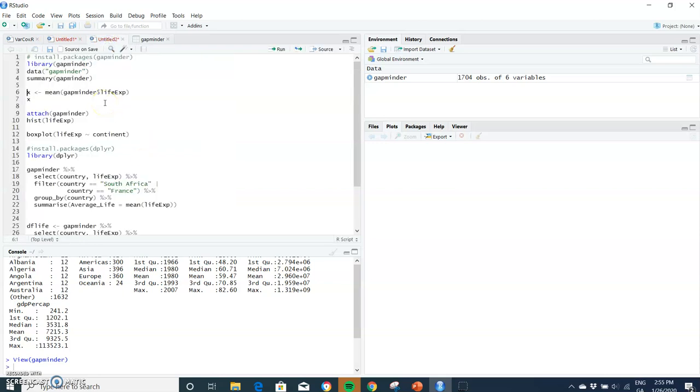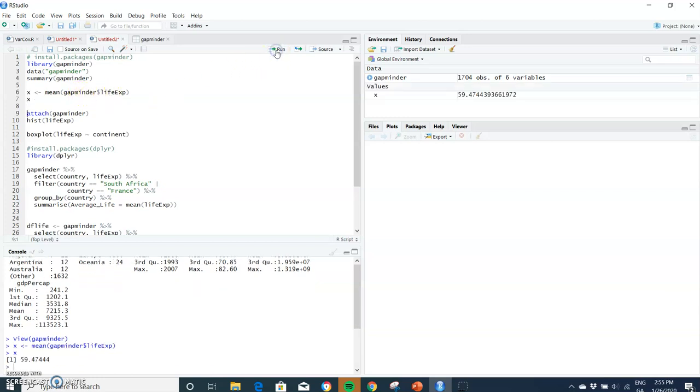Right, so we can set up an object and just take out life expectancy. Let's run that and take a look at the life expectancy. So the mean of life expectancy is 59.47. That's for all countries for all years. It doesn't tell us a huge amount.